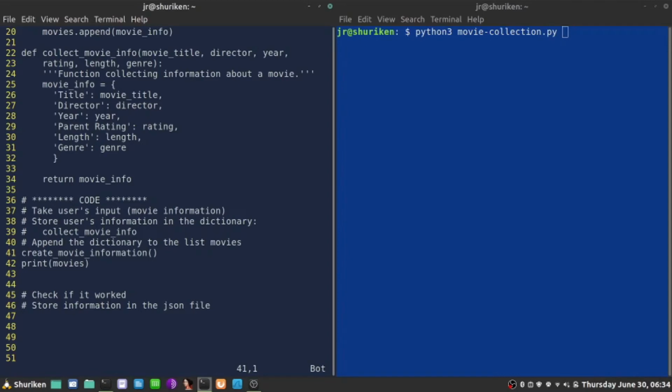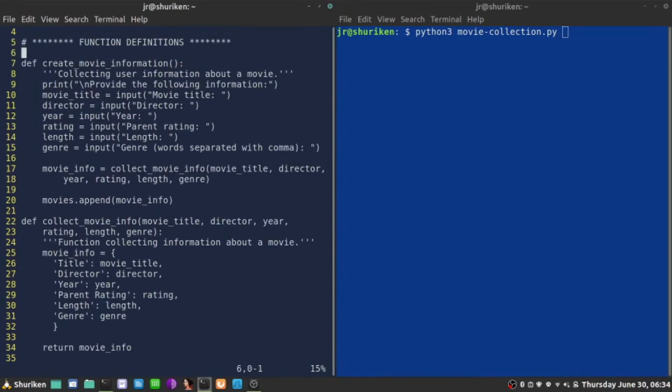But what does this line do? It says create movie information and empty parentheses. That is the name of the function. So from this point, the code is going to jump back here and run the body of the function. The first line in the function is just a docstring explaining what the function is supposed to do. It could be skipped, omitted, but it's good practice to do it.